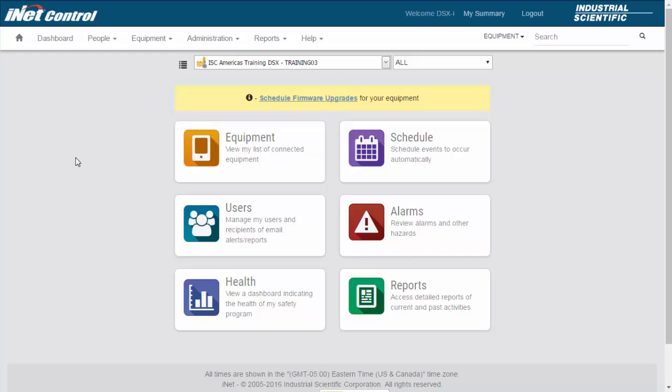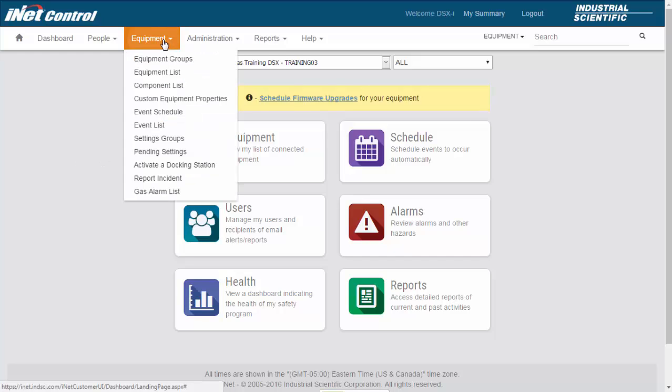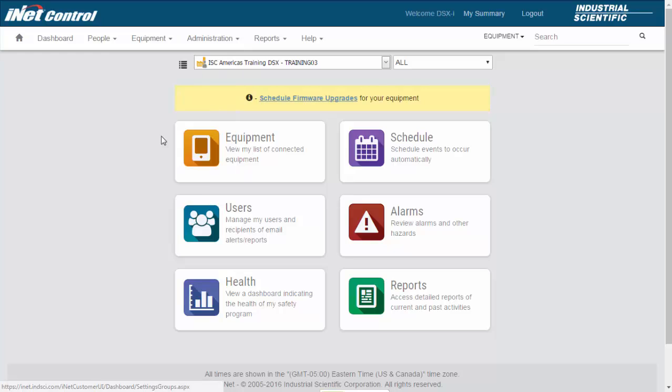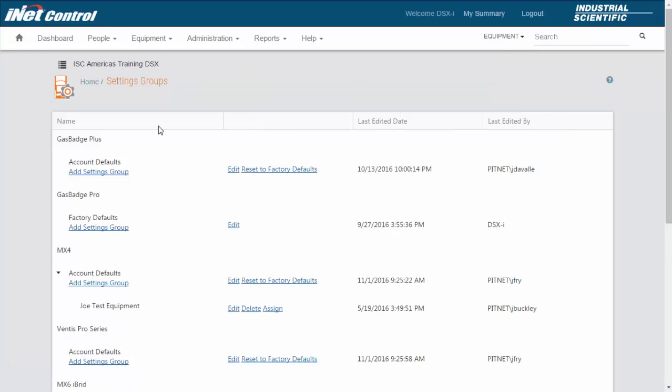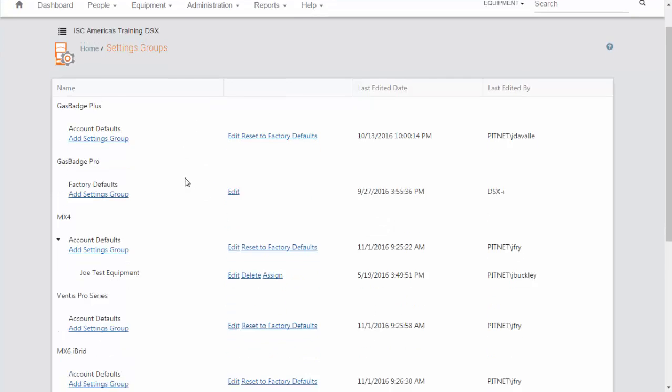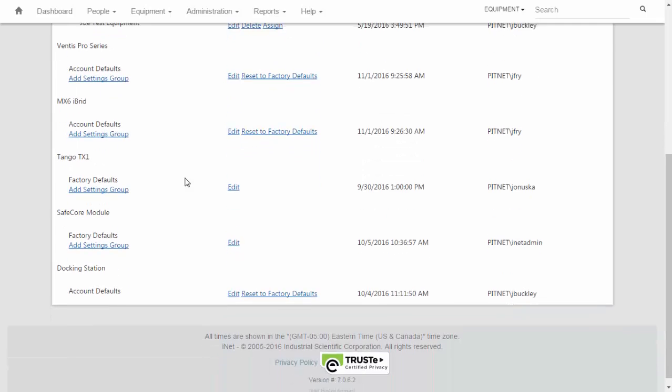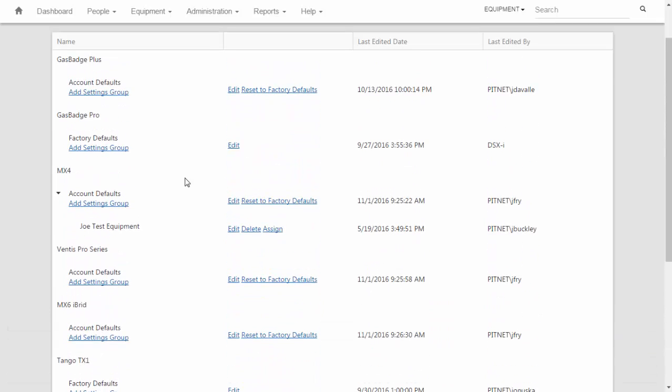Settings groups. To access the settings groups, go to Equipment, find Settings Groups, and click on it. Once you are in here, you are now able to edit the settings for groupings of instruments. As you can see, we have all of our instrument types listed here in the settings groups.